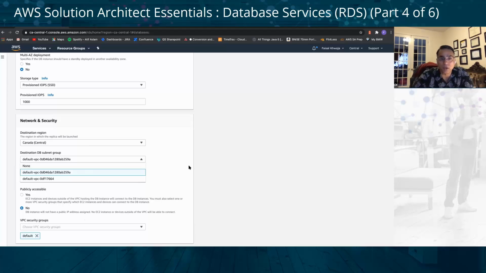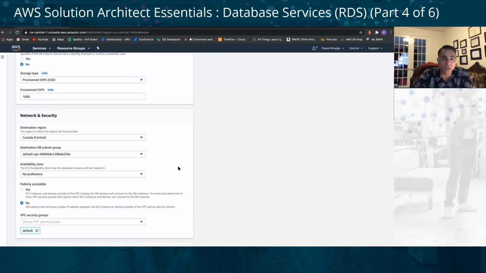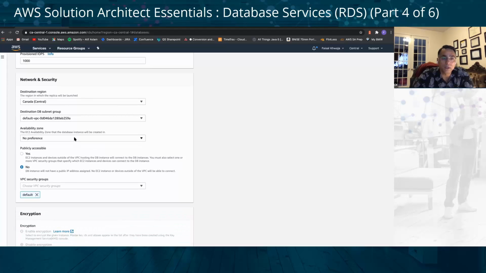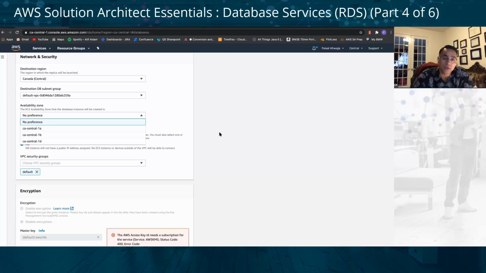Okay, destination DB subnet group, again, private and public subnet. You can default to whatever subnet group you want to. Availability zone, where do you want to start this database replica? You have the option of different availability zones, and also of course your regions.